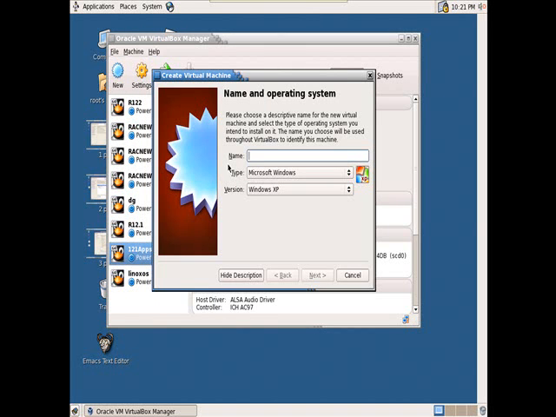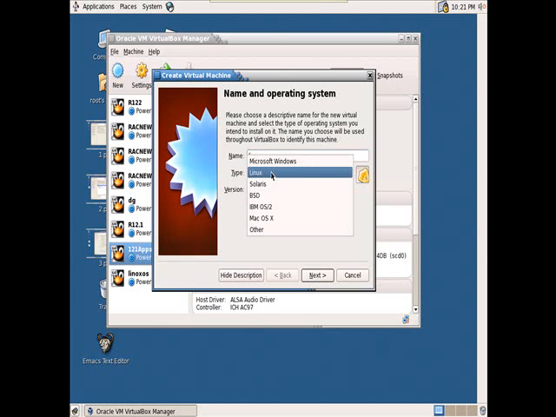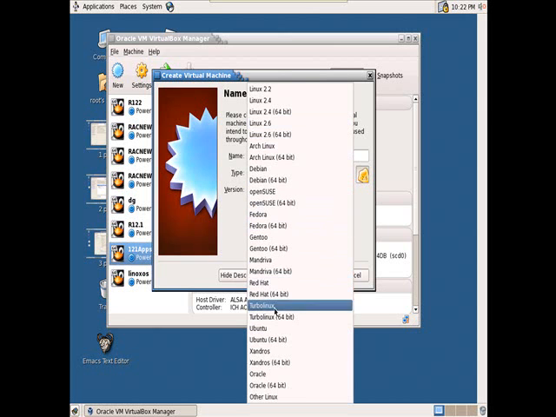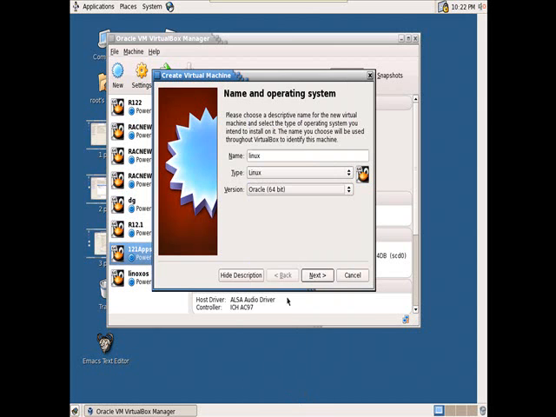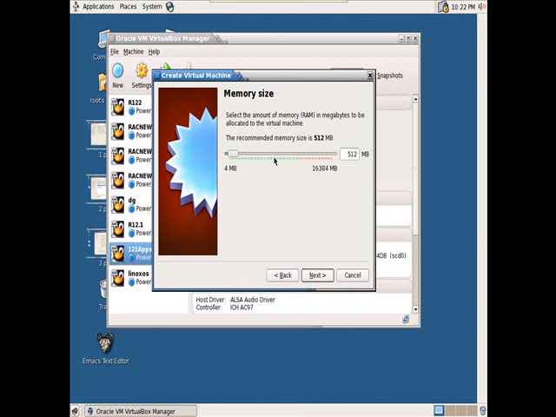It is asking to specify the name for the operating system. I am giving the name as Linux. The name you can give anything. Then the type of operating system you want to install: Windows, Linux, Solaris, whatever you want you can specify. Here I am specifying Linux. Then the version it should support: Oracle 64-bit version. You can select any version, but to support this Linux operating system we have given Oracle 64-bit.